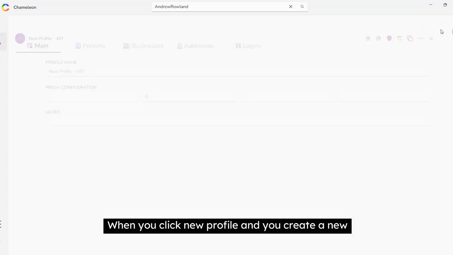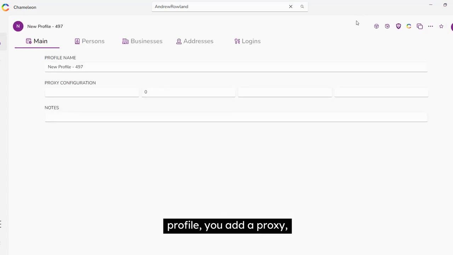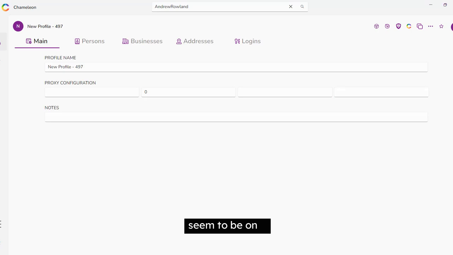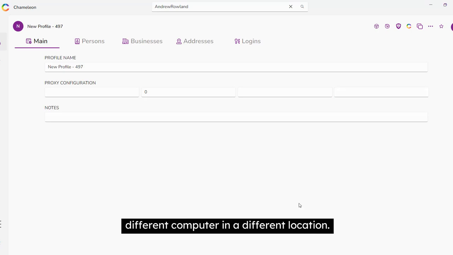When you click new profile and you create a new profile, you add a proxy, port, username and password. It's always synced with the geolocation and the time zone of that proxy. The cookies, the cache, the history, they're all saved in a separate, unique environment. And we also automatically create a unique identity for every possible browser tracker, like Canvas fingerprinting, Client Rect, WebGL, WebRTC, and everything else, to make sure that you're always seen to be on a different computer in a different location.